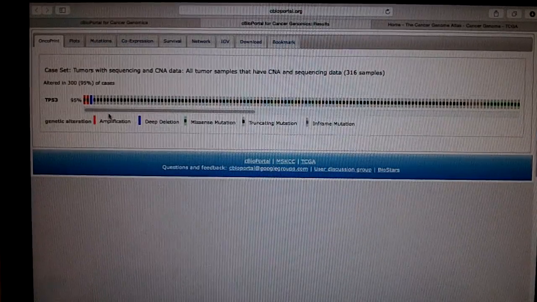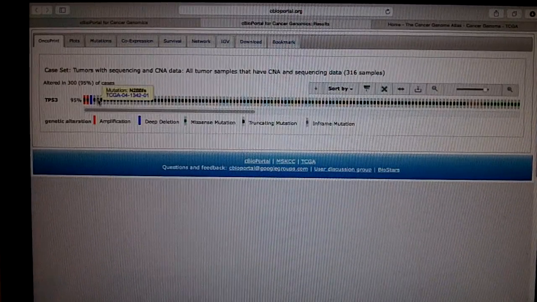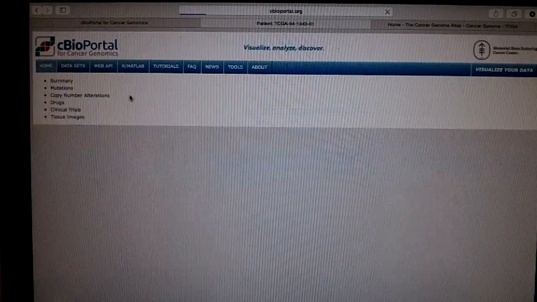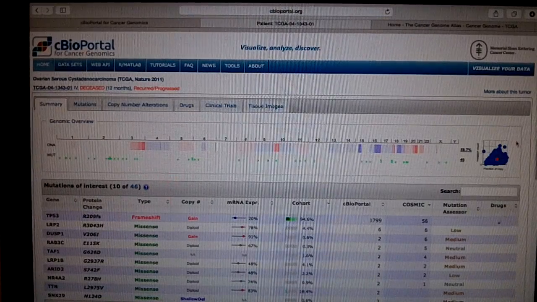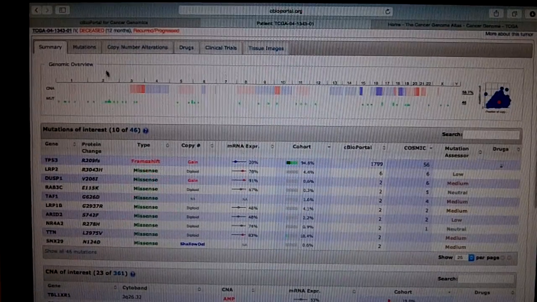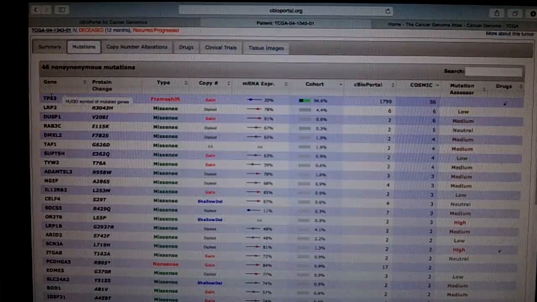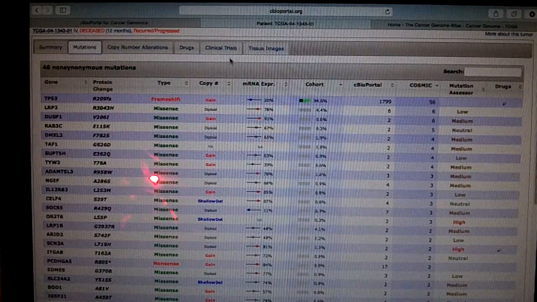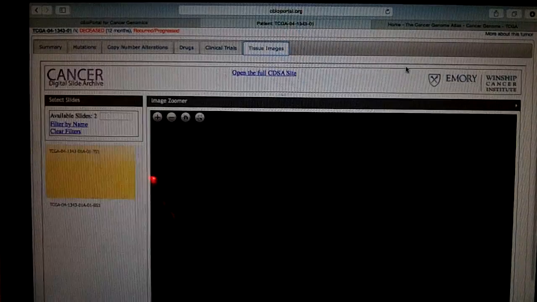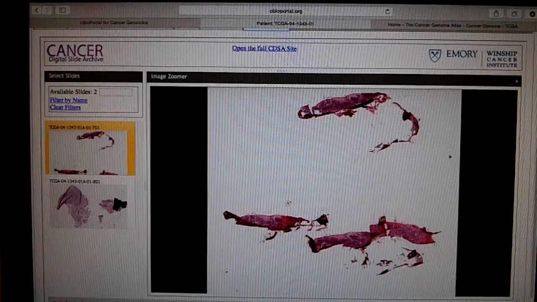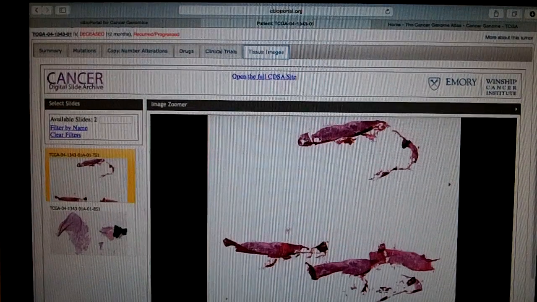So let's say you're interested in looking at specific patients. Here we can click on one of the lines, and we can see an overview of this specific patient. We can see not only mutations for P53, but also other mutations that were seen in this ovarian cancer patient. What's also available are actual tissue images from the Cancer Digital Slide Archive for each of the patients.